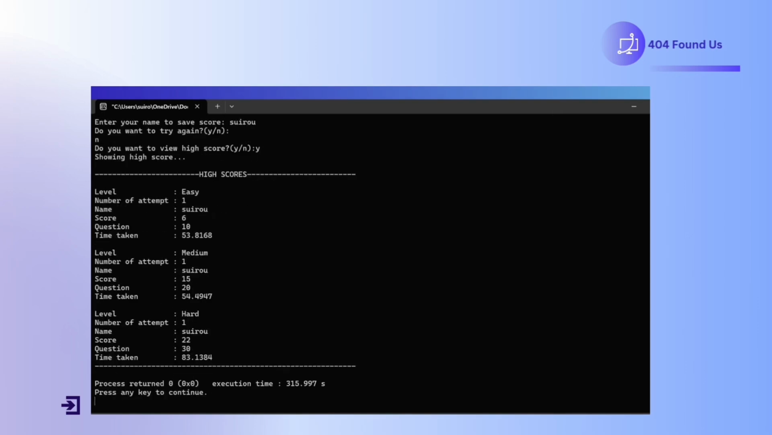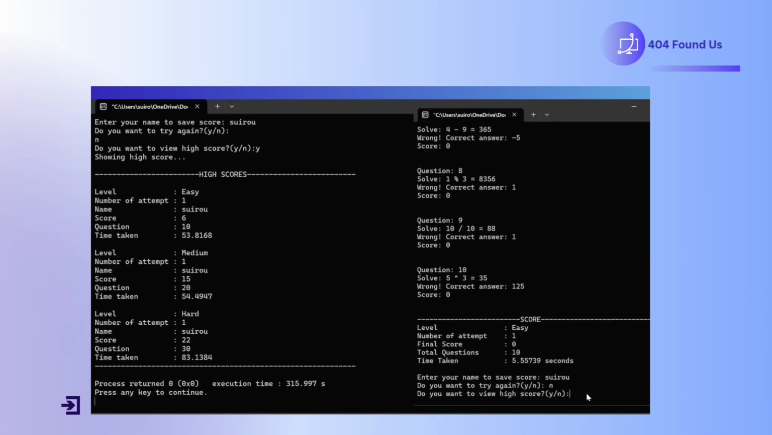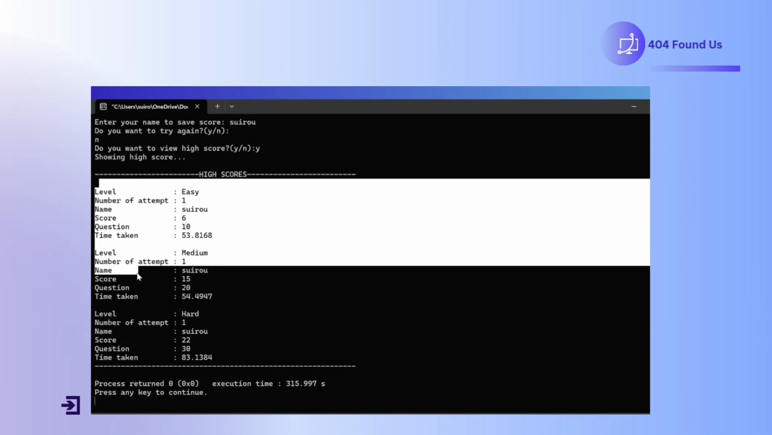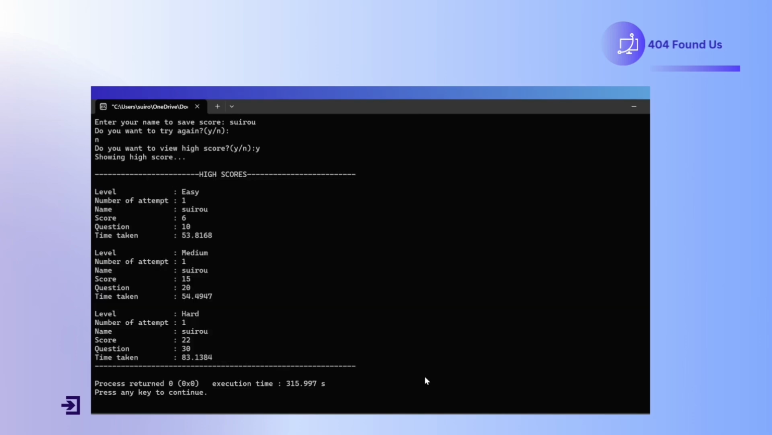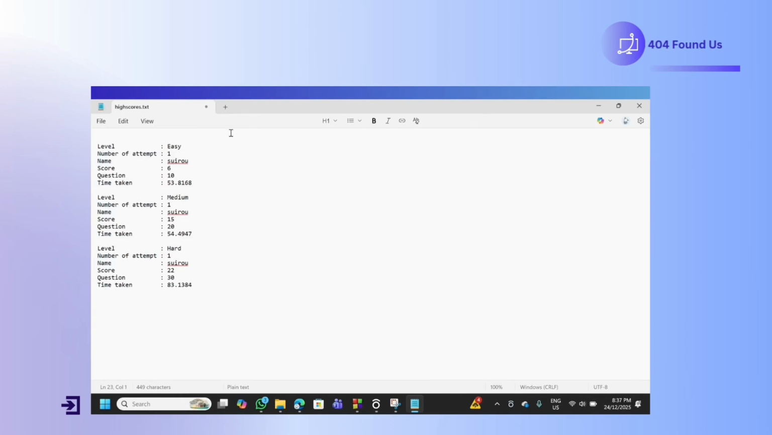I select yes, and this table displays all saved records from previous attempts. If I enter N, it will display OK, skipping high score. If I enter a letter other than Y or N, it will display invalid and prompt me to enter again. From this table, each entry shows the difficulty level, number of attempts, player name, score, total questions, and the time taken. And last, this is the high scores text file. All the quiz records are stored here in text form, so they can be reused and displayed later.